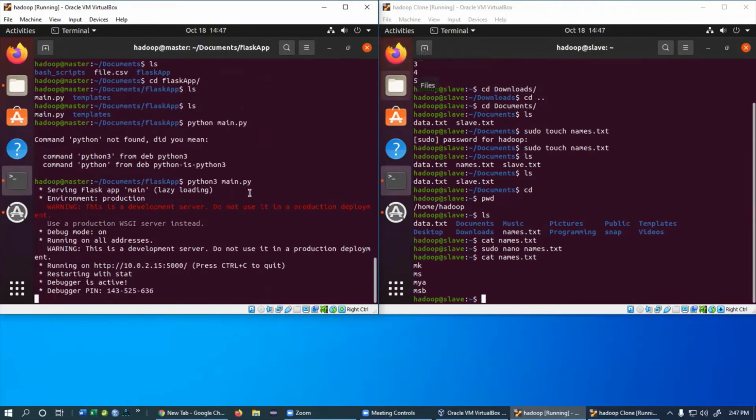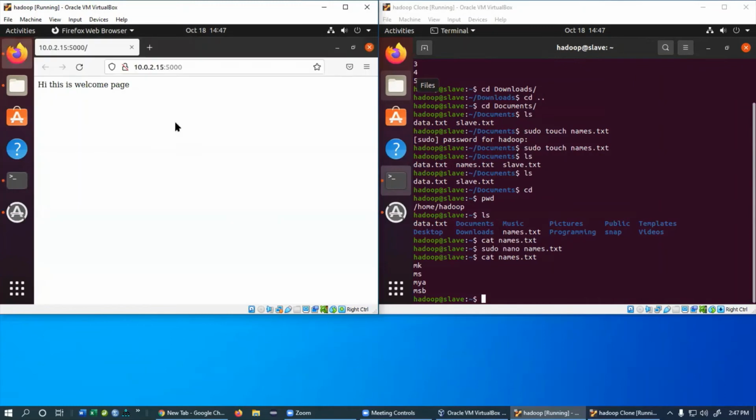Now computer A is a server, and the server is running the application. My server-level application is running at this URL. So what is that URL? 127 should come, but anyway it's okay, fine. Now I open this address and the application shows a welcome page.